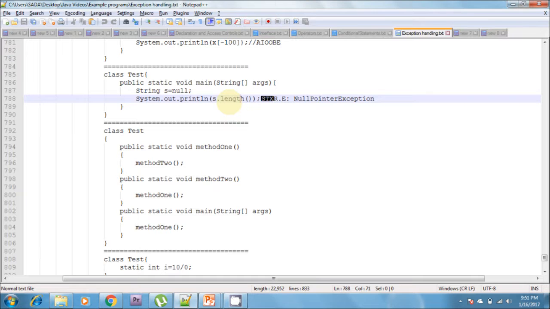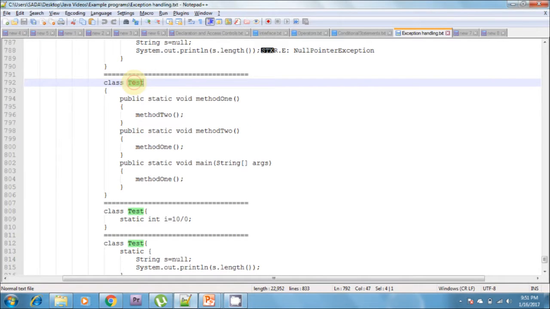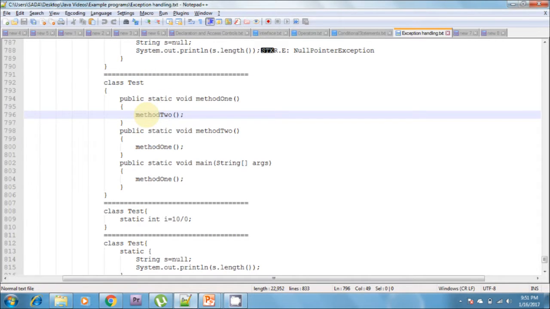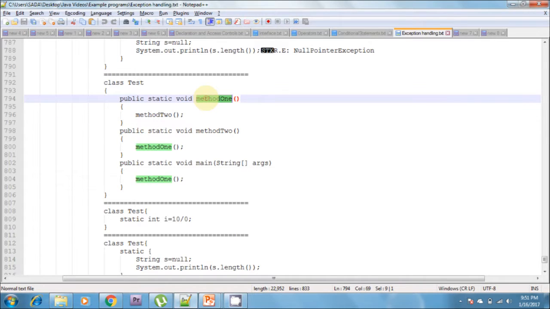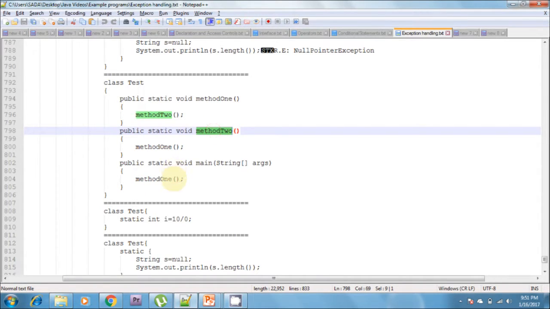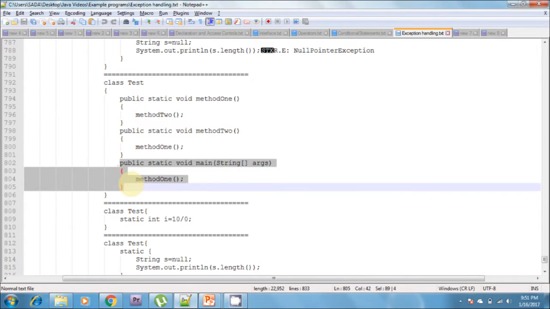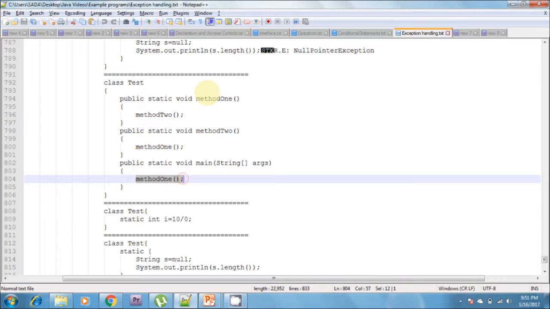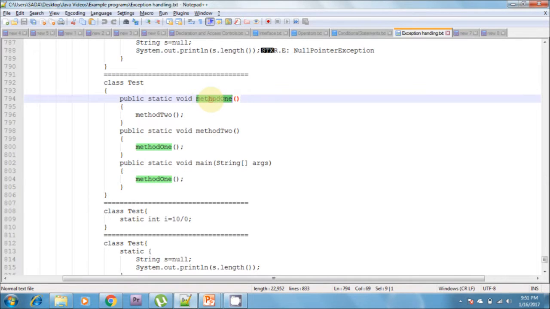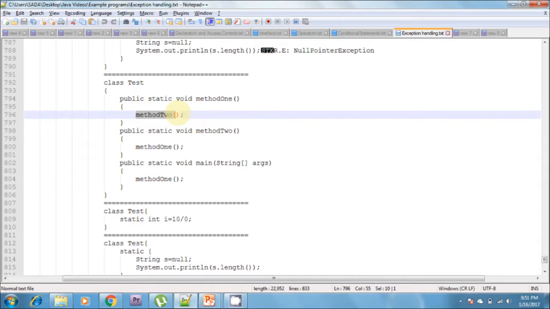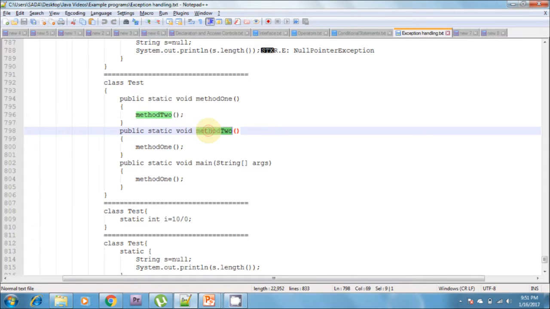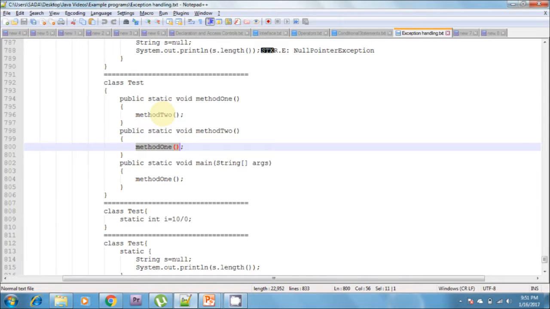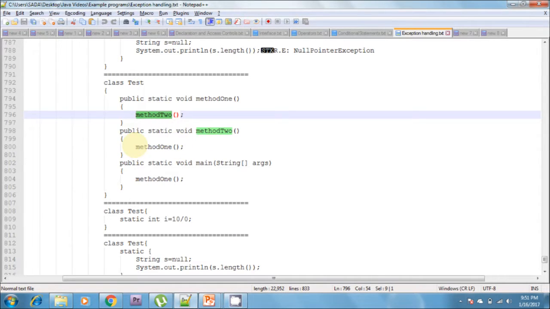See this example. I am creating a class called Test. I am creating method 1 and method 2, and the public static void main. In main, I am calling method 1. The cursor will come into this method. Here I am calling method 2. In method 2, I am calling method 1 again. Method 1 calls method 2, method 2 calls method 1. It goes on recursively, so after some time it gives the StackOverflowError.